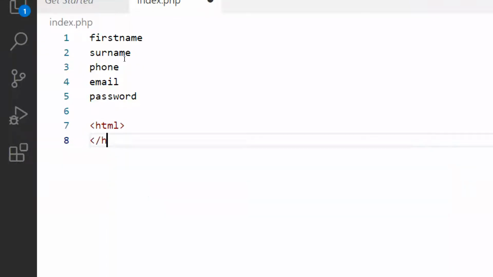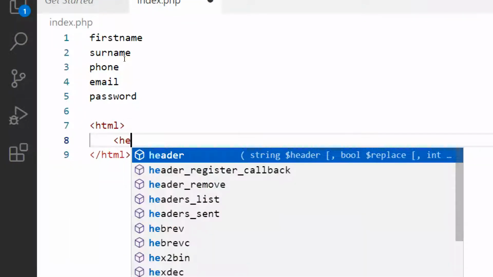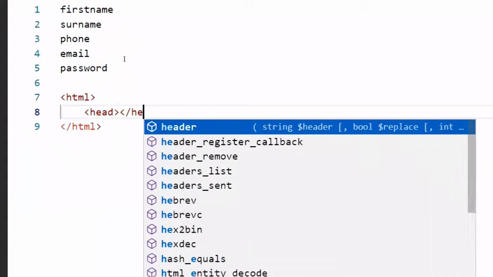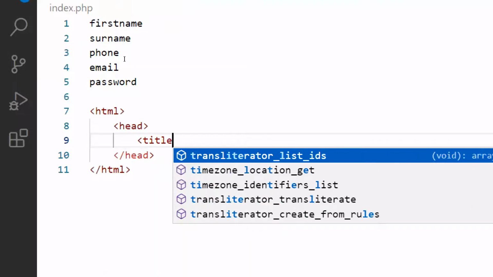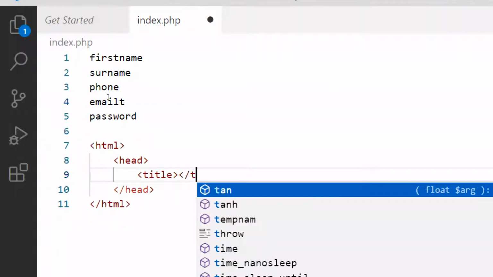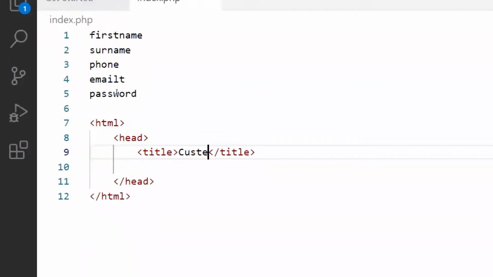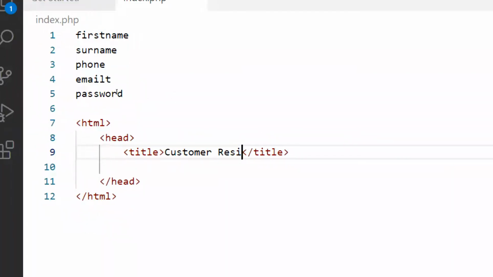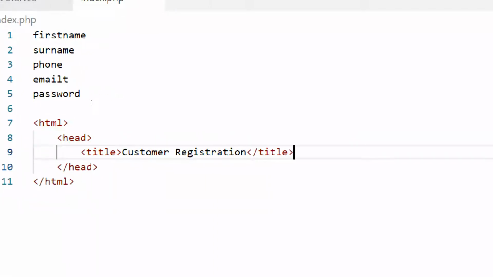Of course, we have our head tag, remember, and then we can close our head tag. And then in the middle of the head tag, we have the title tag, and then we have the close title tag. And then inside the title tag, I have here customer registration. Good. Now I am done with my title.